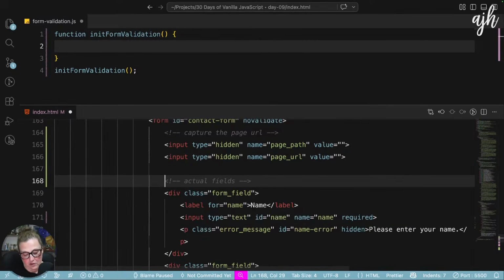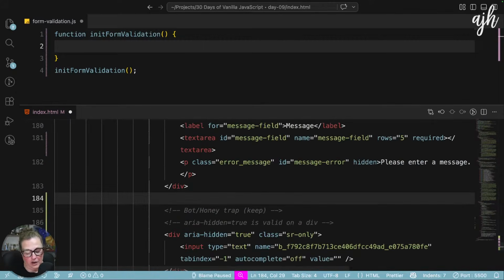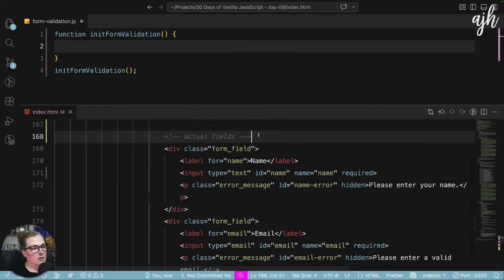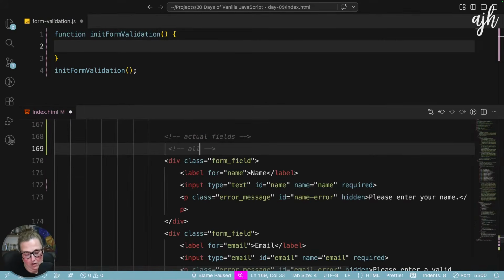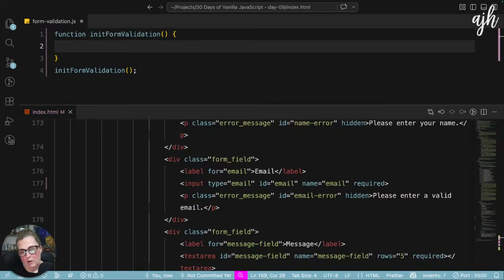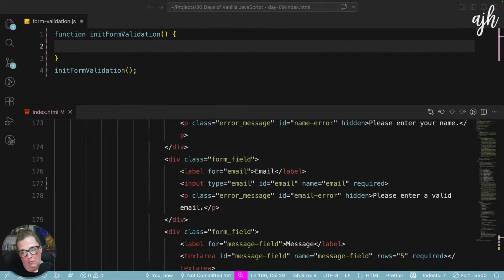Actual fields. Okay. And then we have our bot right here, actual fields. And then I think it's worth saying that all are required. Okay. Yeah, this could probably work too.